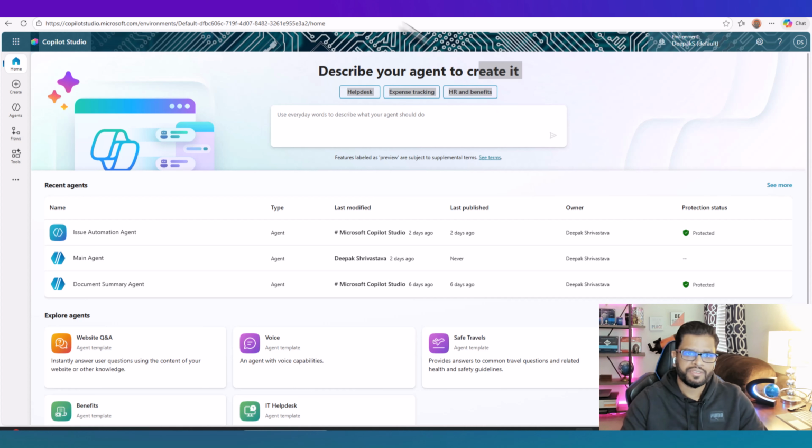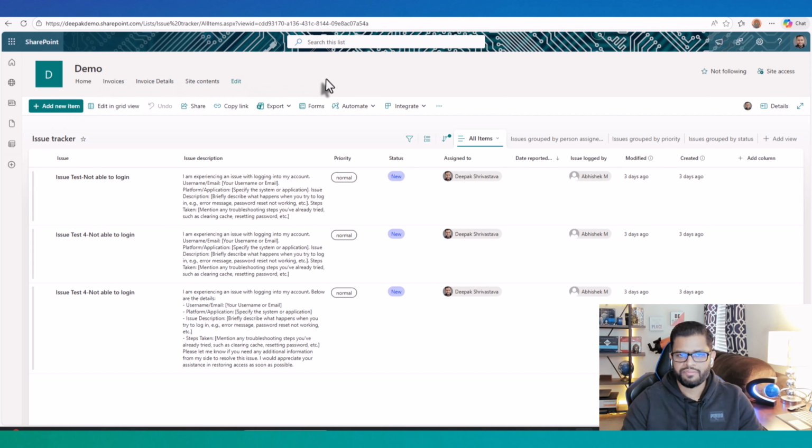So first things first, I have created a list in my SharePoint site. It's called Issue Tracker, and it's a very simple list. It has issue description, priority, status, who it's assigned to, and logged by, basic columns, and we are going to use this list to capture the information from the email. Okay, and that's the only database setup we need. If you are using Dataverse, SQL, or any other system, it may look similar. You just need to have the basic columns that you may be using in your agent.